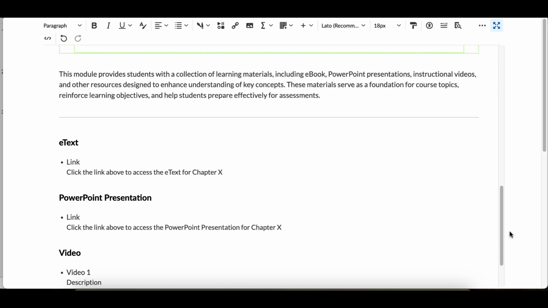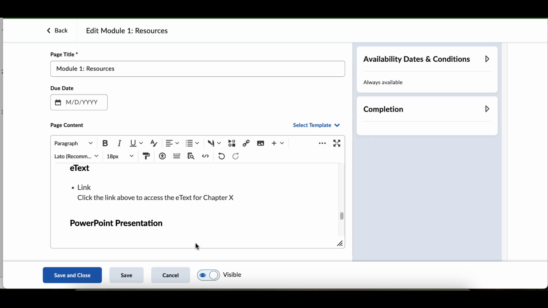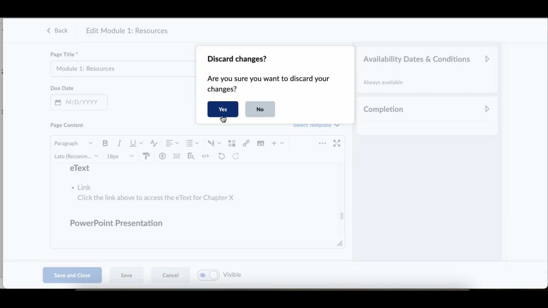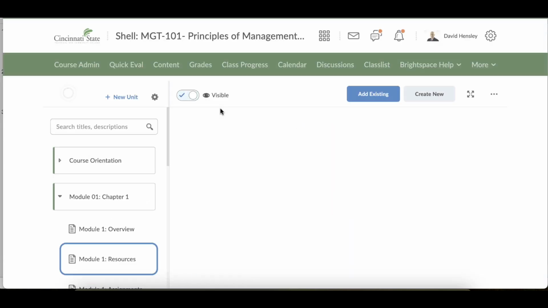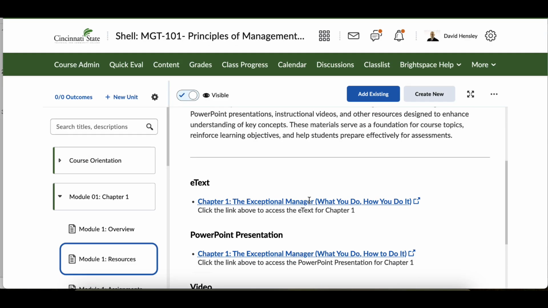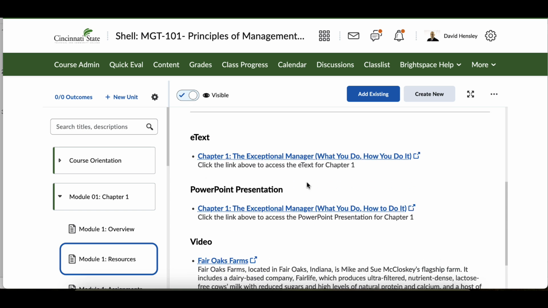I already copied the code, so I have my changes. But for this initial page, I don't really want to change it. It's my Module 1 resource page. So once I take it out of full screen view, I'm actually going to click cancel because I don't want to save the changes I made. And I say, yes, I want to discard my changes. And here in a moment, you're going to be able to see that my page has not changed. I still have my chapter 1 information listed in resources.